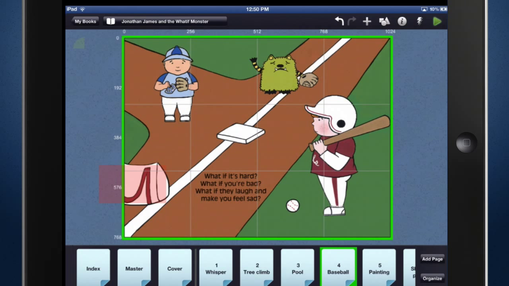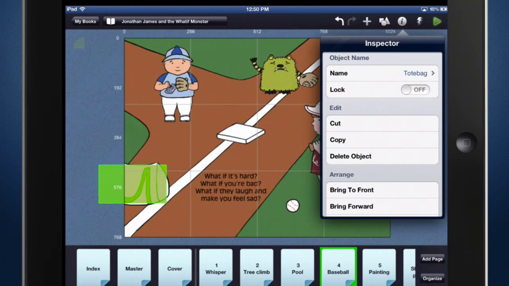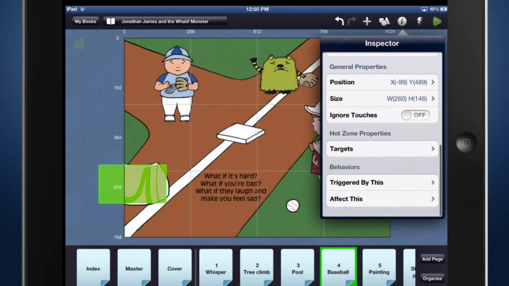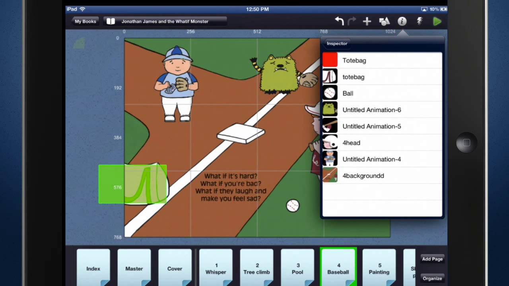And we can go ahead and open it up in an inspector and see the different properties of this hot zone. And one thing to keep in mind with hot zones is you have to set targets for them. And targets are the images that the hot zone will recognize. And specifically, we just want to recognize the baseball. So we can select that and a tick mark will appear beside it. You can select multiples, but specifically, we're just talking about the baseball for now.